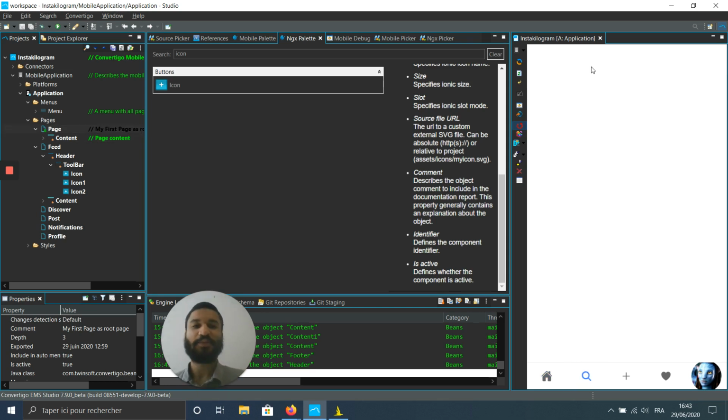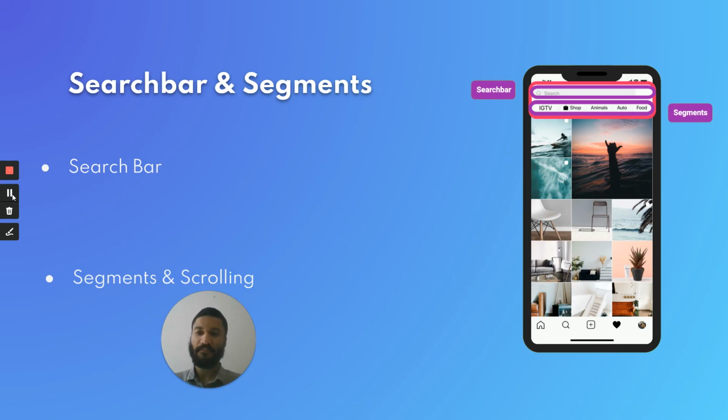But now we are going to make another header, which is totally different. It is our discovery header, made of a search bar and of small elements that can scroll horizontally, which are named segments. Segments are really powerful. Let's get back to Convertigo.